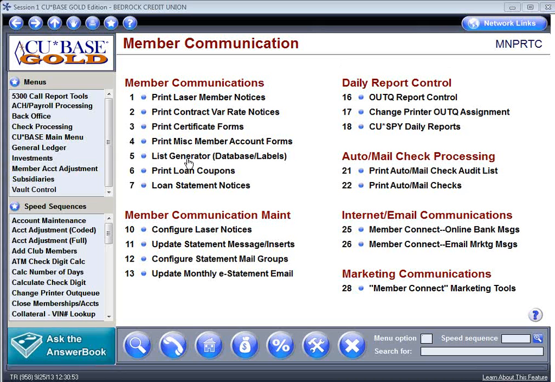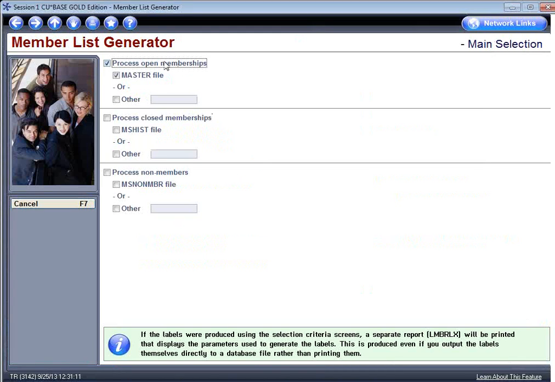there is actually an option for a list generator, and it says database or labels. That's a database file or creating labels. You can process master or the master open memberships, closed memberships, or non-members. Remember, we do keep a full history of all of your non-member records that are in the system.